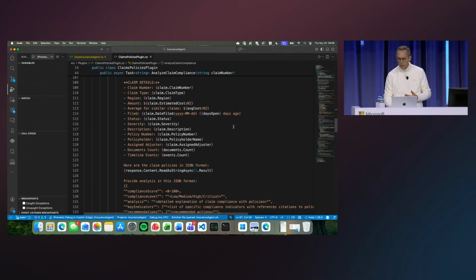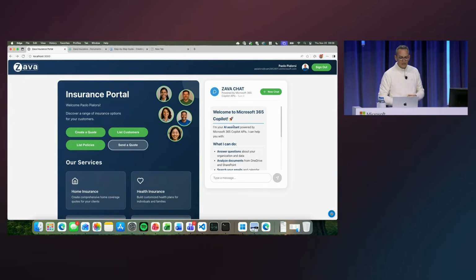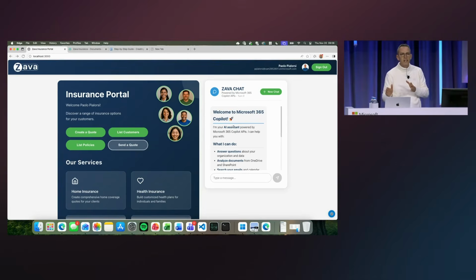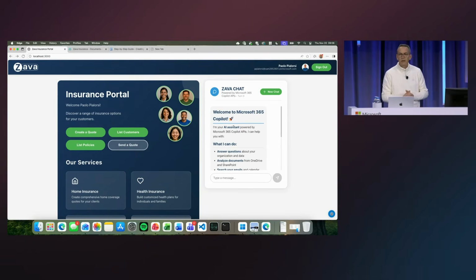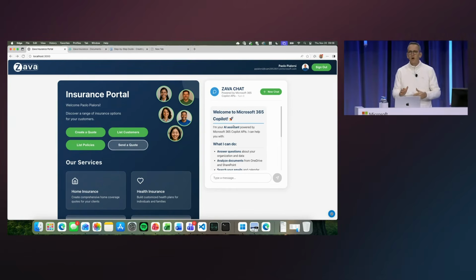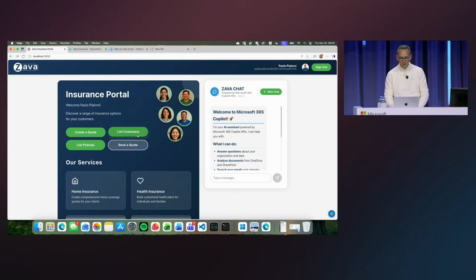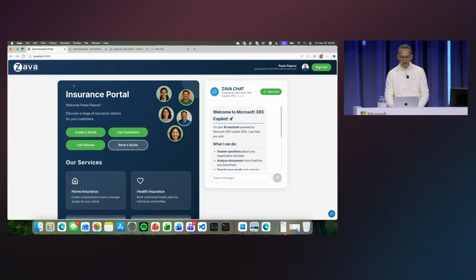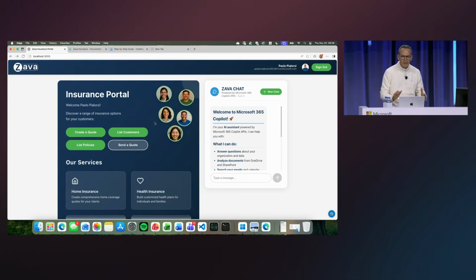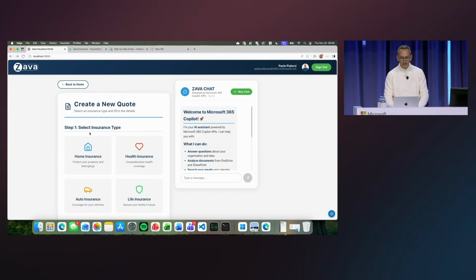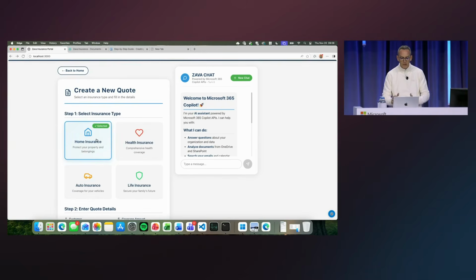But we can actually do more. So let me switch to this demo, and here we have yet another solution that we created for Zava. This is a portal that we created for employees of Zava, so that they can use all of the content to manage their customers and their policies. As you can see, we have a list of customers that we can manage. For every single customer, we can see the policies and so on. My employees in Zava can also create new quotes for customers. So they can say, let's create a quote, for example, for a home insurance.